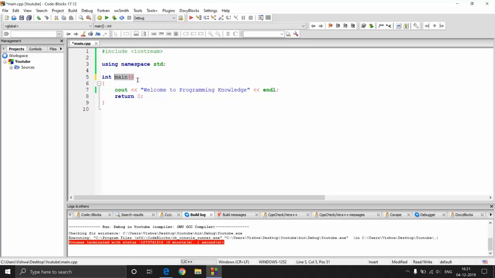So if you put it like this, and then it has to be int. The reason, and the meaning of this int and this return 0, we'll be understanding only when we are dealing with functions. So for now we can ignore them. Just remember that you need to write int main.